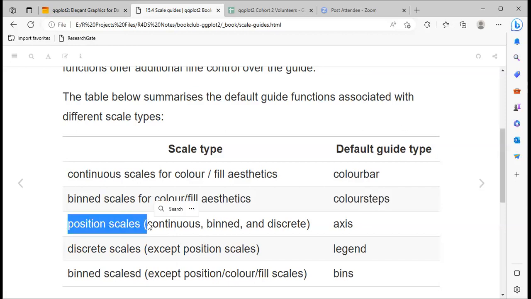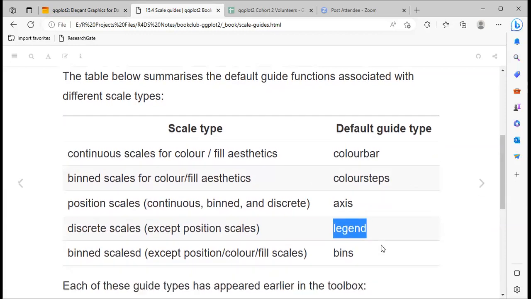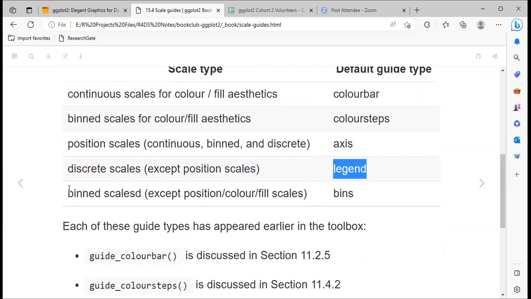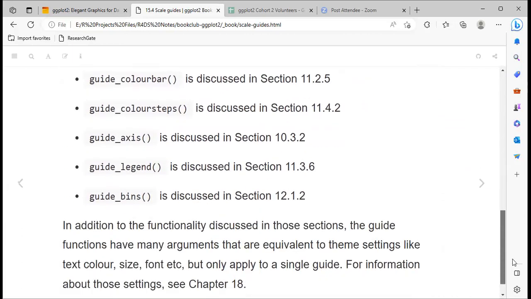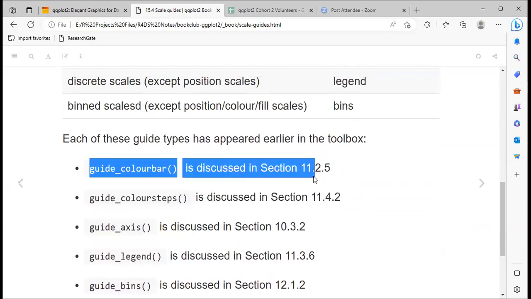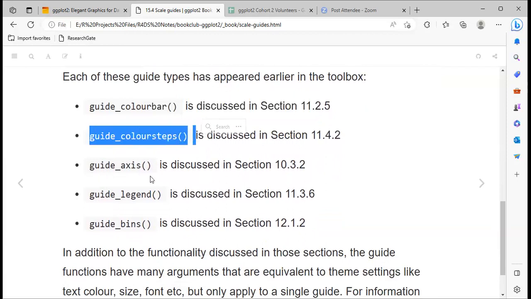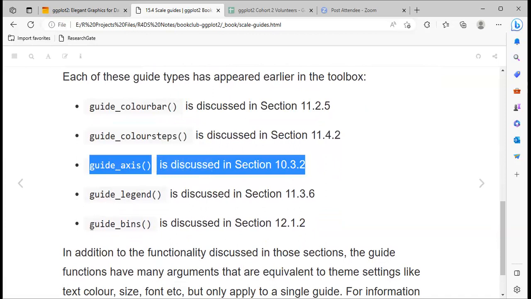Then when we have position scales, for continuous, bin, and discrete, what do we do there? We can use guide_axis to modify that. When we have the discrete scale, we can use guide_legend. When we have the bin scale, we can also use guide_bin to modify that. We have discussed this in our previous discussion, in chapter 11, where we looked at guide_colorbar for continuous color and steps scales. We also looked at guide_coloursteps, guide_axis, guide_legend, guide_bin.